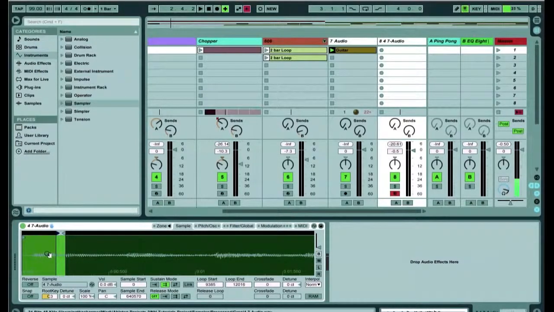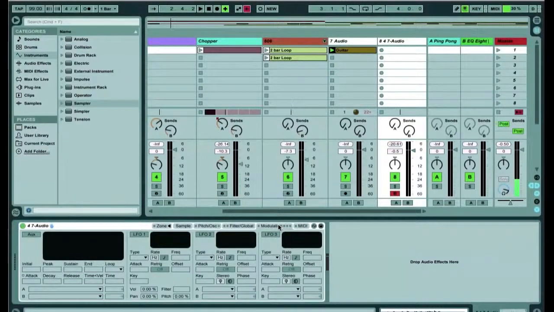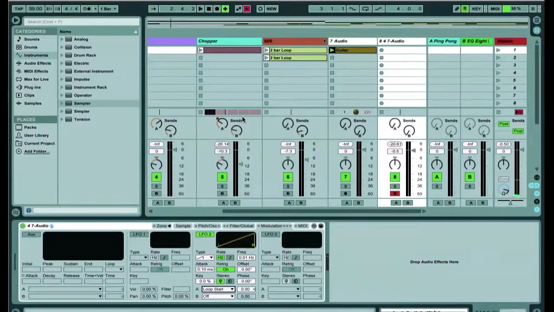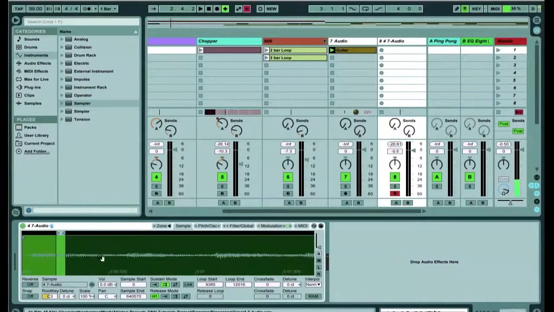So what we want to do is we want to make it scan across the audio file. So we'll go over to the modulation section, turn on LFO2, change it to an upward ramp, put the frequency down to the bottom, and then route it to loop start, turn it up to 100%. Now you can see that we are scanning slowly across the waveform. Each loop will be the duration of this loop region.